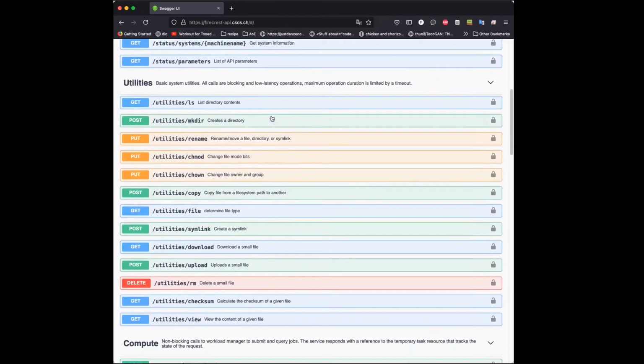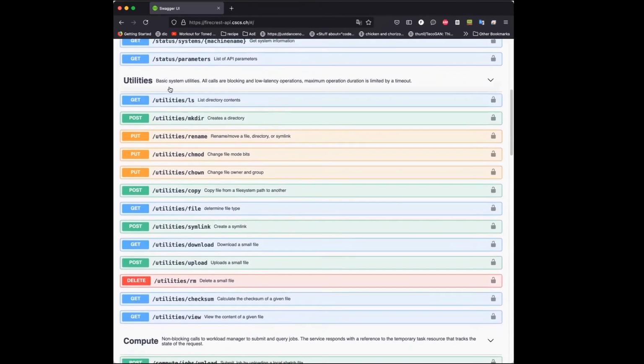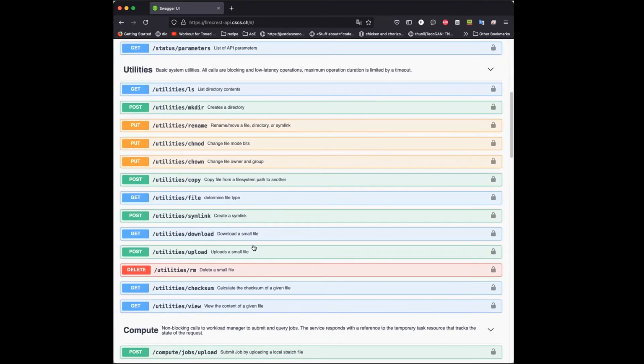Talking about utilities, utilities is a microservice that allows you to do different types of file system operations. We implemented it with a microservice architecture. So this set of tools allows you to list files, create directories, rename things, change permissions, create symlinks, and do some small file downloads or uploads when you need to operate with, let's say, files of less than 5 megabytes.